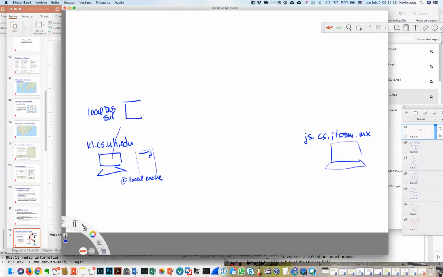It's called dns.cs.uh.edu. And I ask it. My software knows how to go and do that. It knows how to go up here and ask this DNS server using the DNS protocol, send it a message and say, do you have an entry for js.cs.itesm.mx? And it says, yes, then great. I will make a copy of it. I will add it to my local cache, and then we're done.